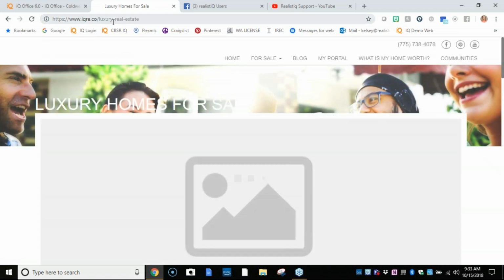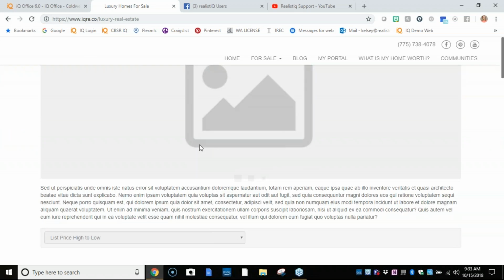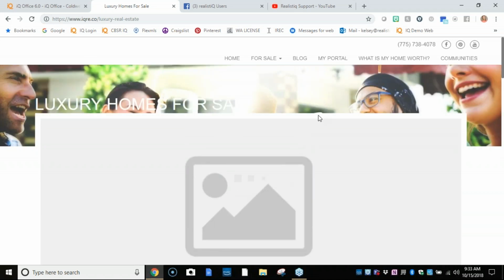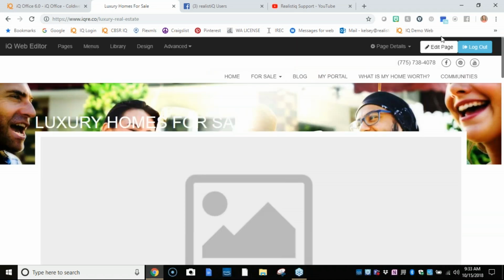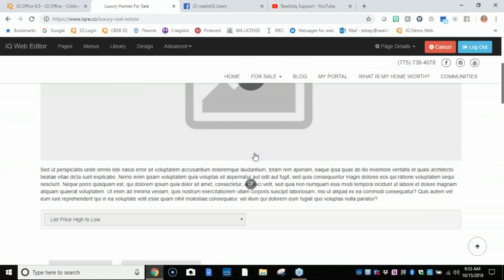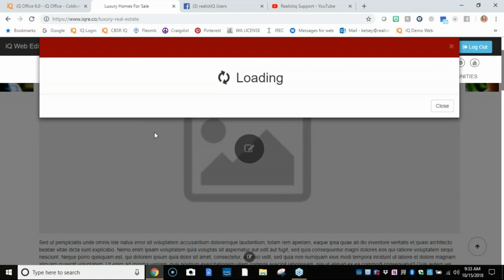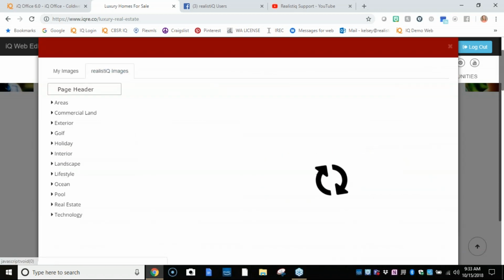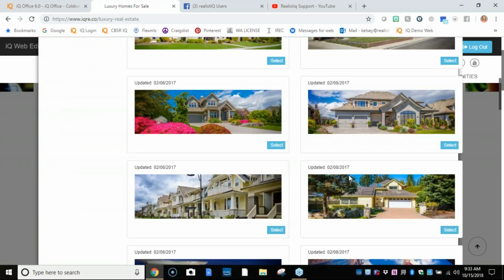Then it's going to open up. I can see right here, luxury real estate, luxury homes for sale. It's loading. Edit page. Notice that this is always in Latin. That's because if we don't put it in Latin, you'll never change it. So we're going to change that photo. Images. Exterior.